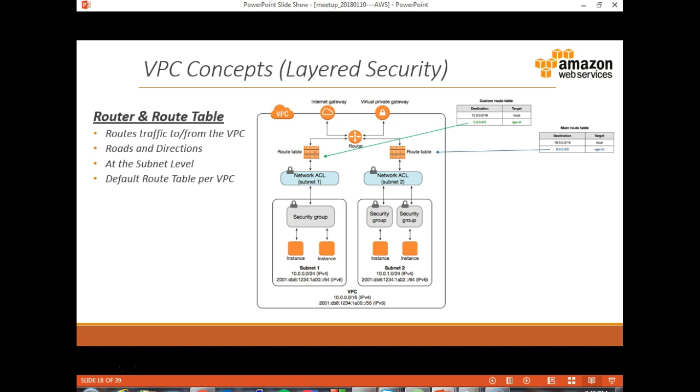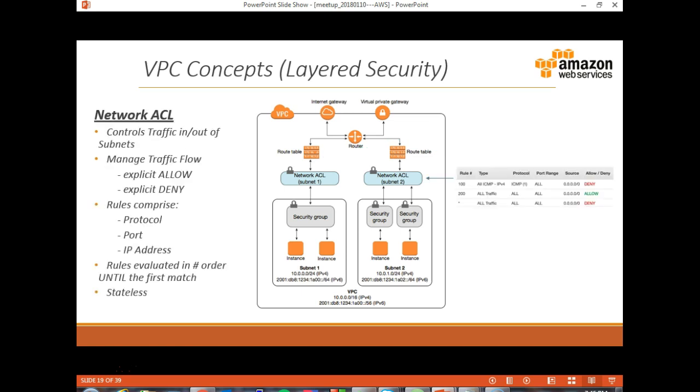And the next layer of security, we talk about the network access control list, same deal. You associate this at the subnet level. This is just another layer of control for traffic in and out of the subnets. You set this up with rules, and you have different types of traffic and different protocols and port ranges. You have your sources, and you can either allow or deny the traffic. You need to explicitly allow and explicitly deny traffic. You can't really tell, but this is for both inbound and outbound. I just did a crappy screenshot here, but it should be inbound or outbound.